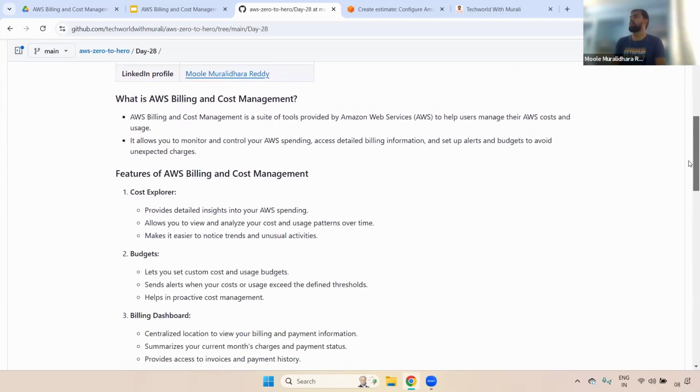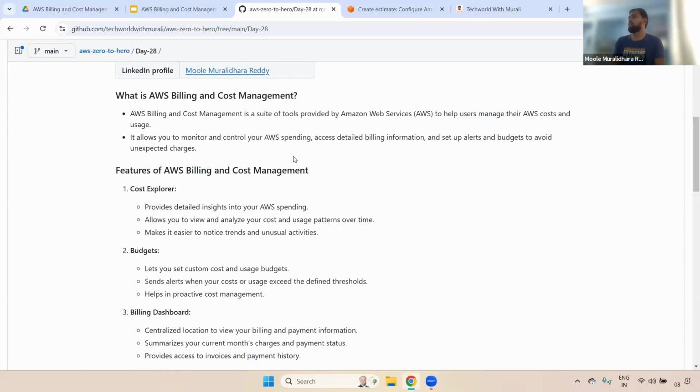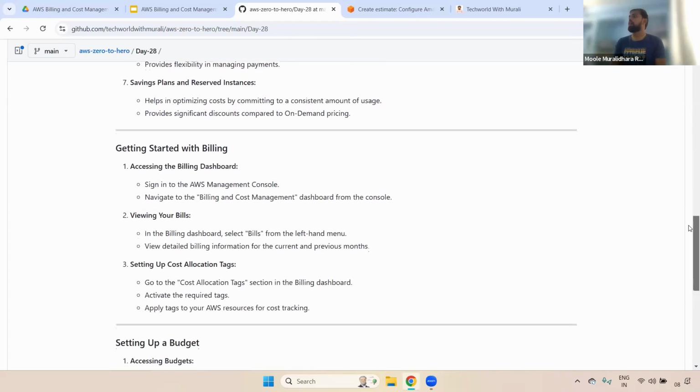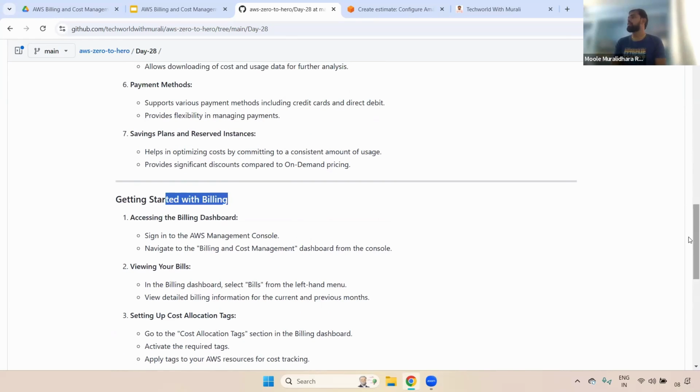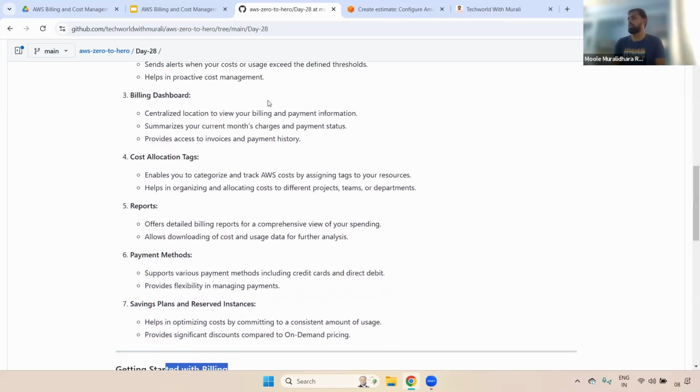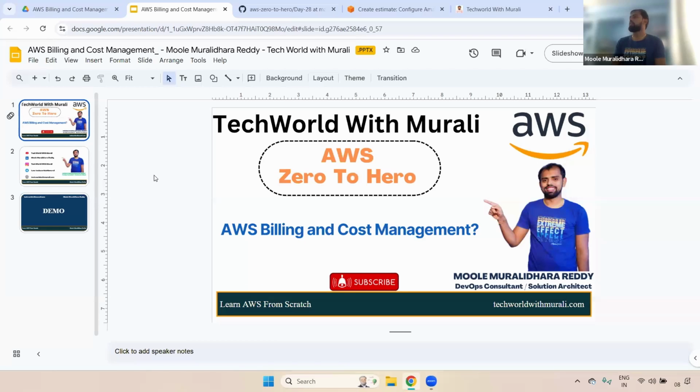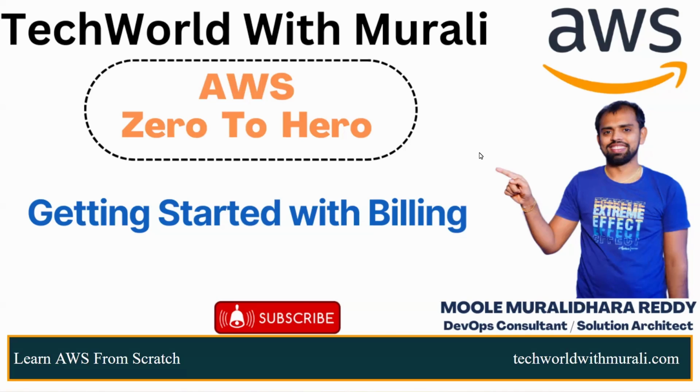Here we discussed what billing and cost management is, and also we saw what features it provides. This is one of the most important things if you are a DevOps engineer, Cloud Ops engineer, or SRE engineer: you should always be aware of billing and cost management. You have to come here and review how much is being charged for everything. Later I will show you how we can get started with billing as well, so that you will get to know what options are available. Any questions now? Now we are going to discuss getting started with billing.